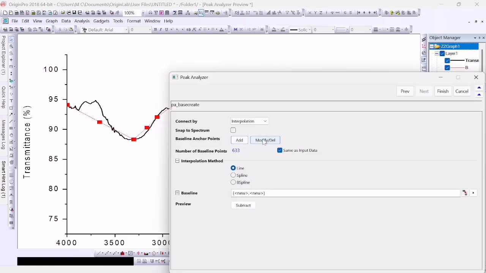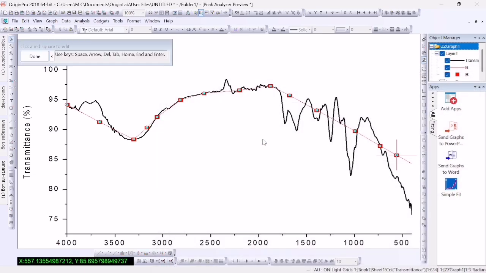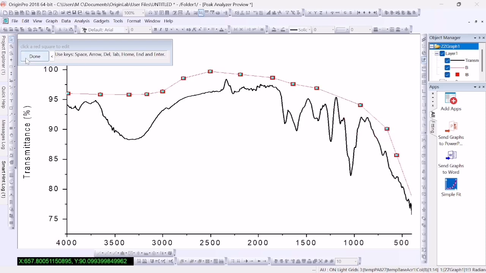Then you have to modify your anchor points. You have to modify the baseline in such a way that it should be above your FTIR spectral line. Modify it, then select it. You should keep in mind that the red line should be above the black FTIR graph line. Get it here, here, here. Then you have to click done.